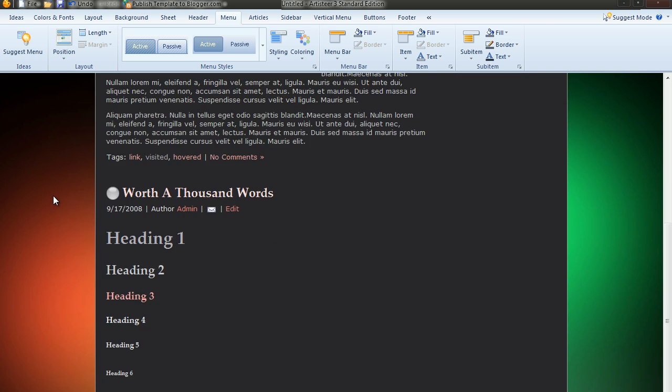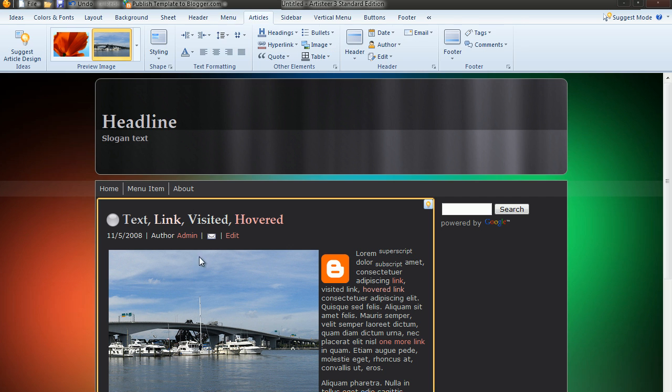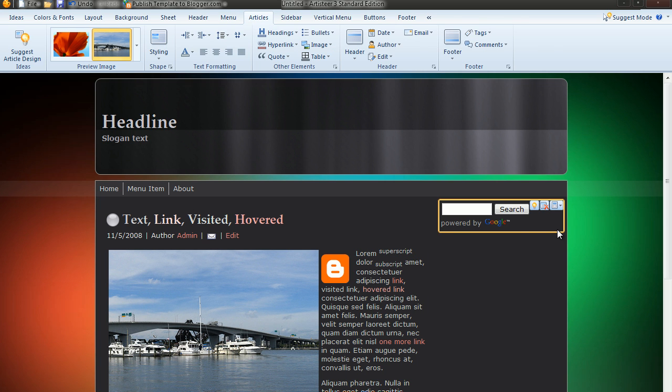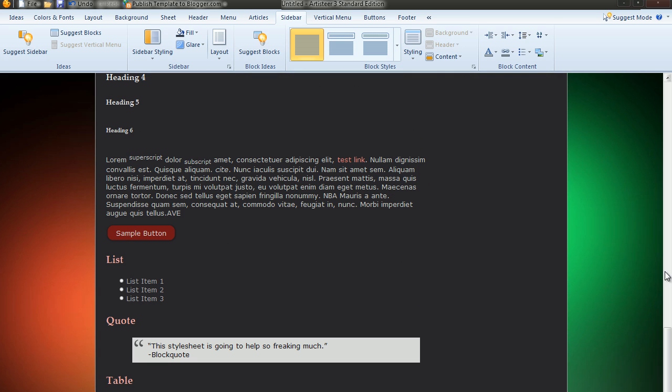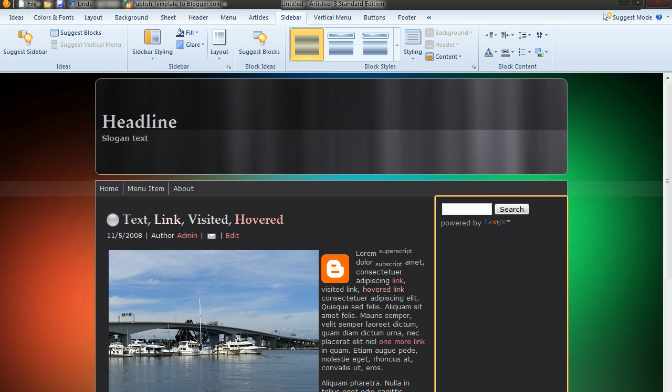Yeah, whatever. You can change this and the search bar. You can customize it however you want. You can do this all day. I've been doing this all morning. Right now it's 12:48. I've been doing this all morning since I woke up.